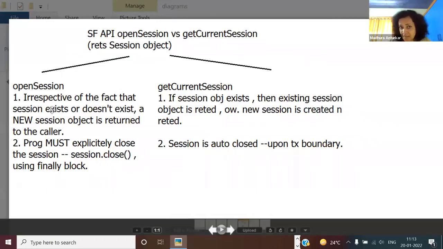Whereas with get current session, even if you call it consecutively, let's say 10 times, only for the first time will the current session actually be created, a blank new empty session. And for the remaining calls, it will return the existing session reference.